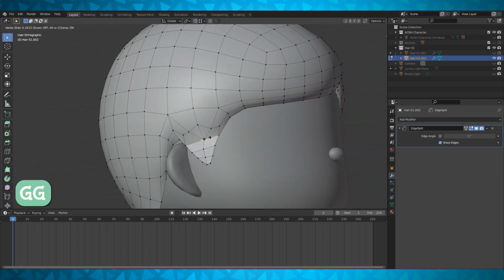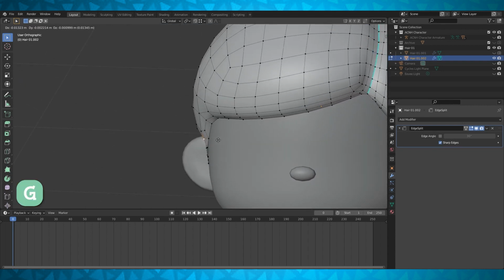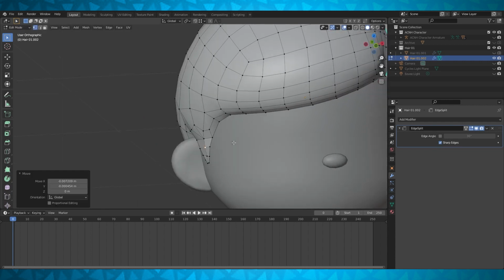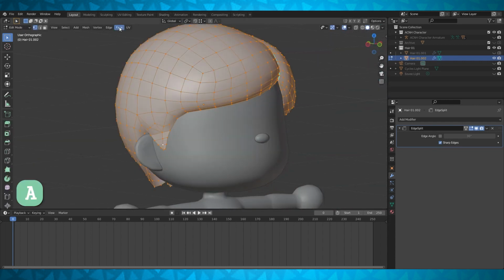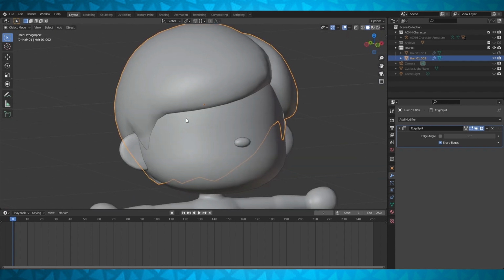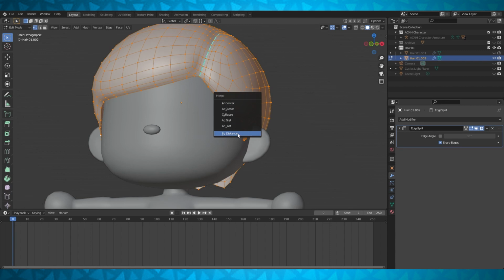Turn off snapping and slide this edge forward one vertex at a time. Now shape the sideburn by moving the middle vertices away from the head. Select all, and under the face menu, shade smooth. On this side, with everything selected, hit M and choose merge by distance.